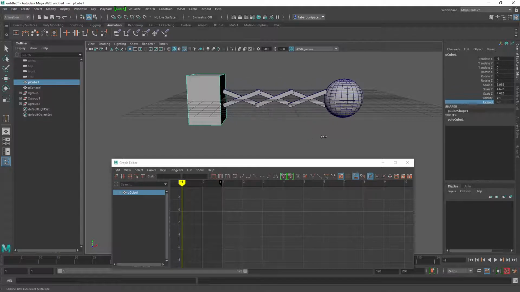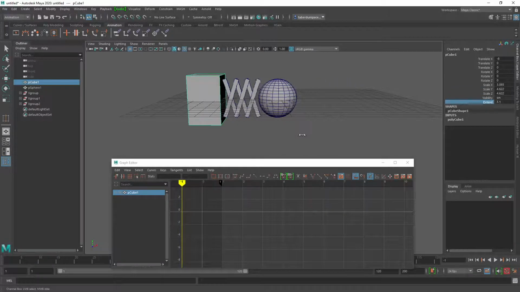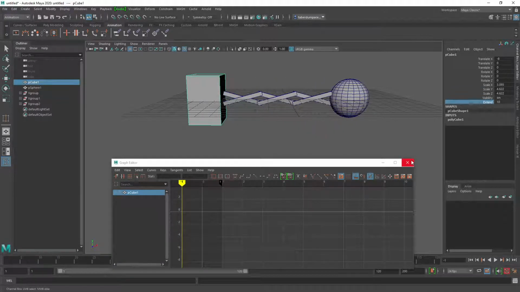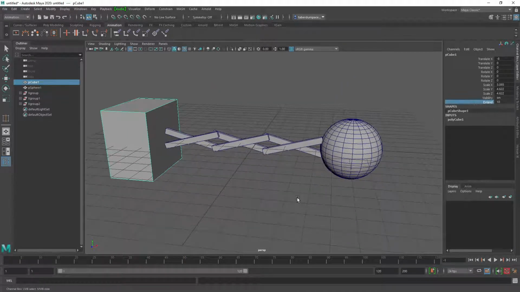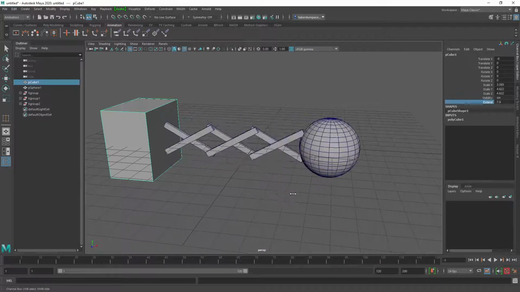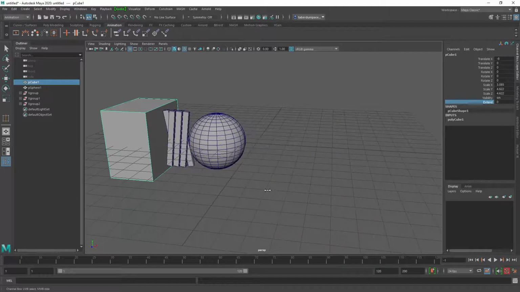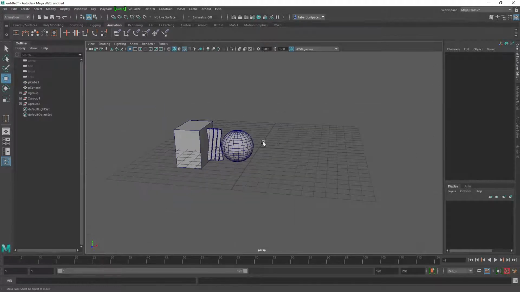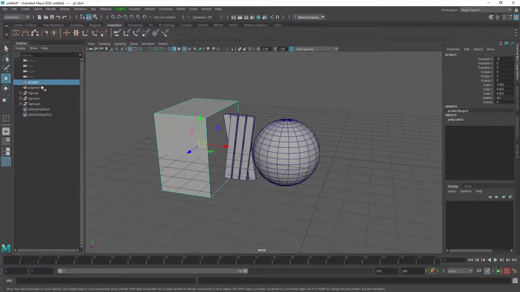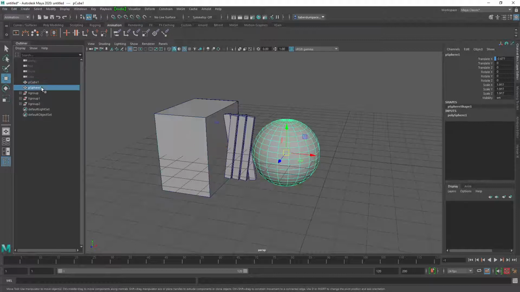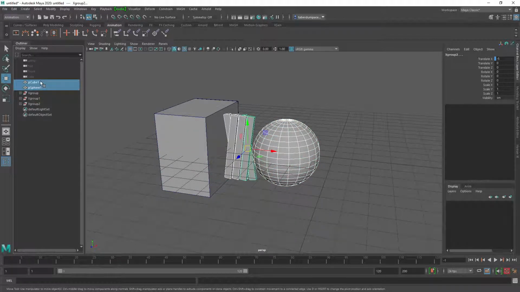So there you go, using nothing but parenting and a little set-driven key. We don't really have to have that. We could have just animated it. We've got this scissor extension working properly. Cool? Yep, makes a lot of sense. Cool. Fun rigging tricks.